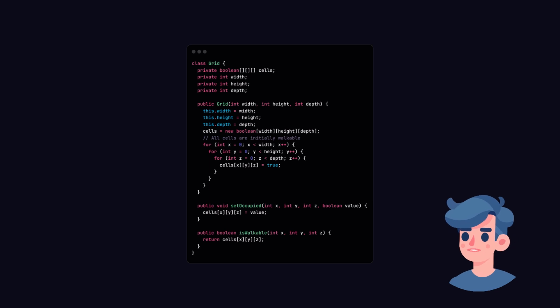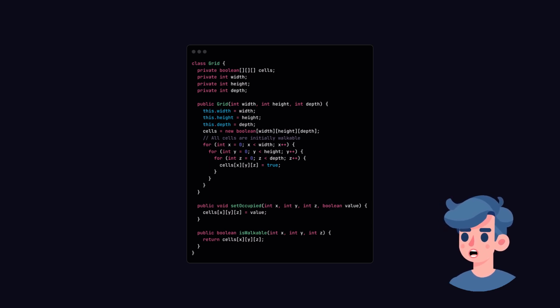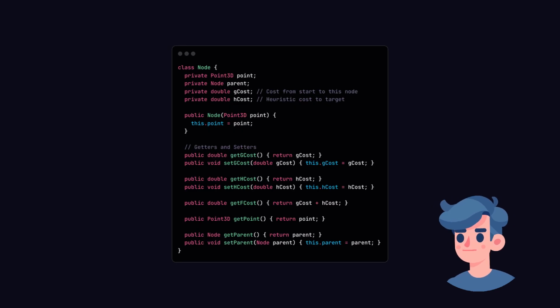Now, let's build our grid class. This class will manage the 3D grid and represent obstacles within that grid. We'll also include methods to check if a cell is walkable and to mark cells as occupied. Next, we need to represent our nodes. A node will keep track of its position in the grid, whether it's walkable, the cost from the start node, the cost to the target node, and its parent node to reconstruct the path later. Let's create a node class.